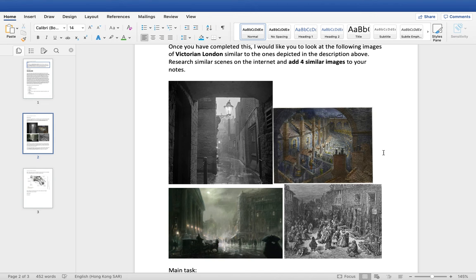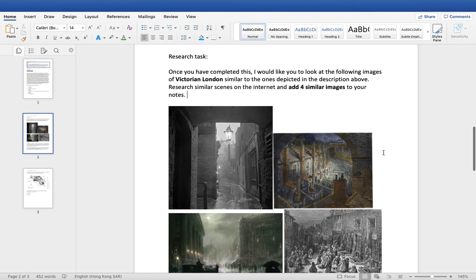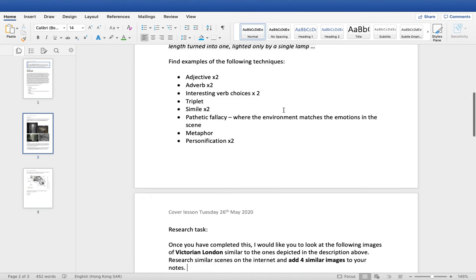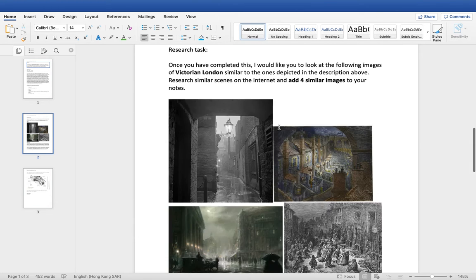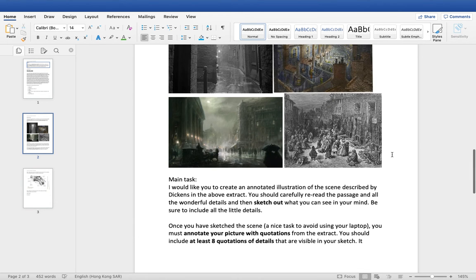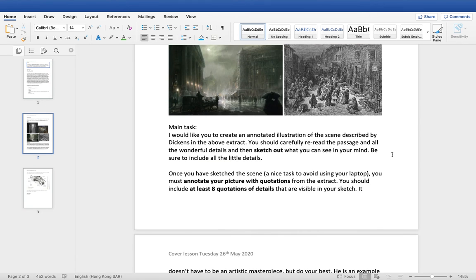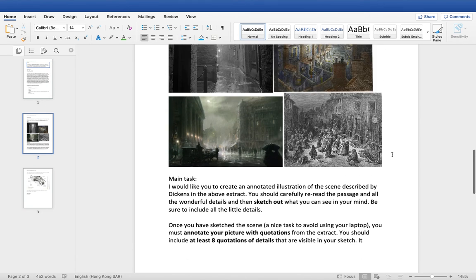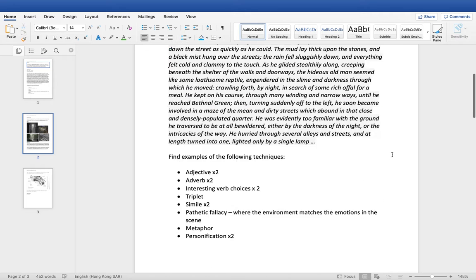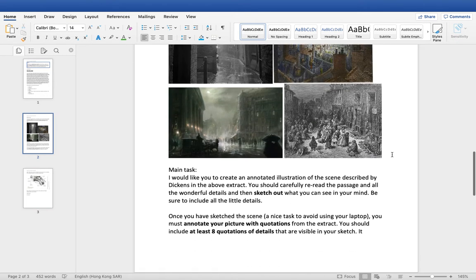And just to add to this, to help you understand the context of it, I'd like you to do a search for images of Victorian London that fit the description there. And I want you to add 4 images to your notes. All right, so you'll have 8 images in total. Then what I want you to do is the main task for today. So that all shouldn't take you for very long at all. That should probably take you about half an hour or so.